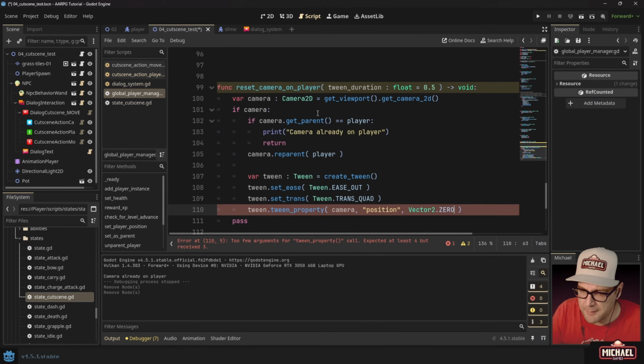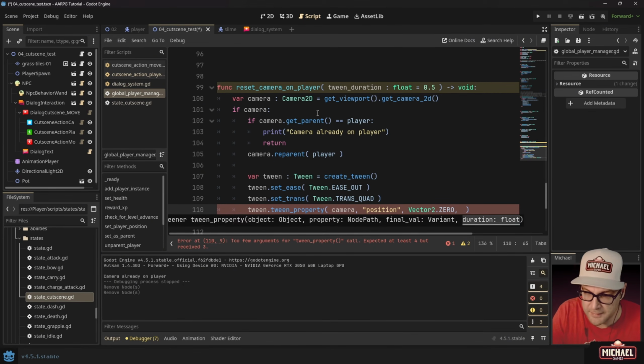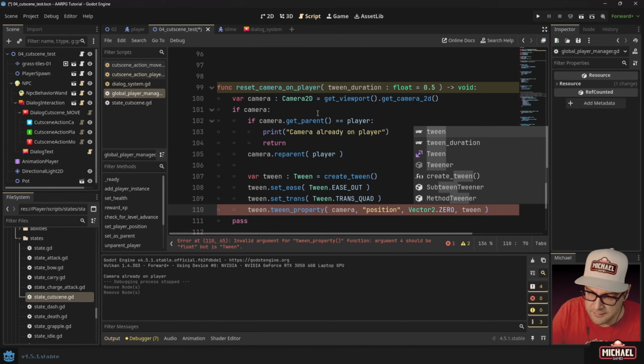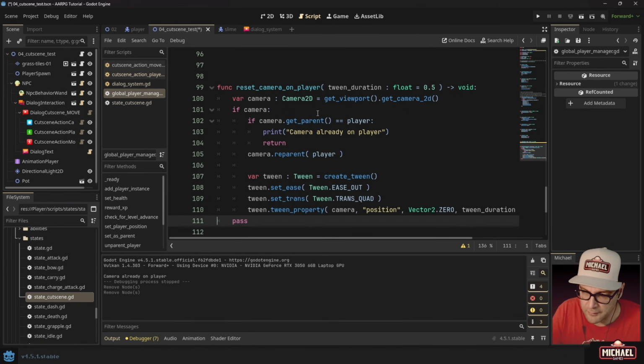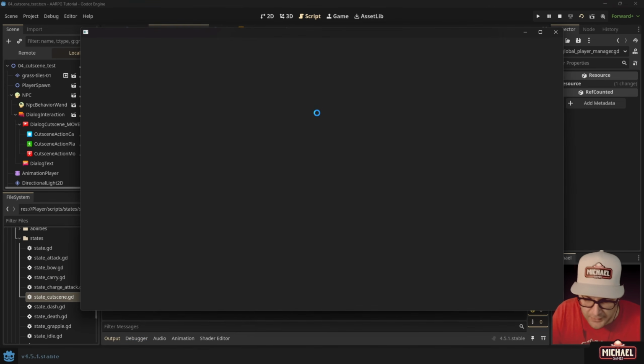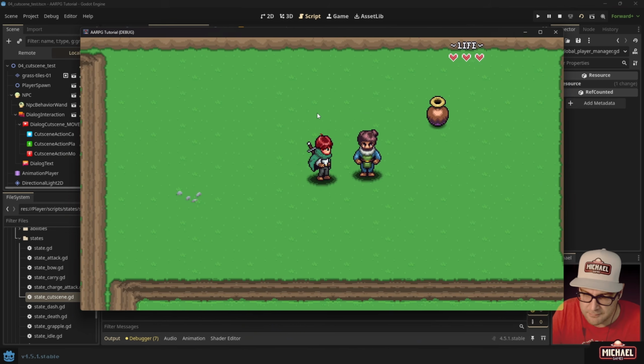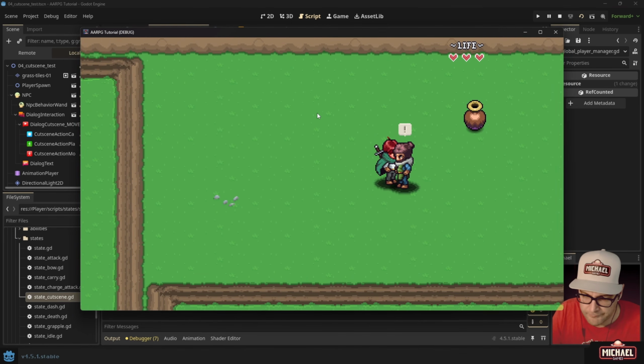Because essentially what's happened is it's no longer at the 0, 0 of our player. And we need it to snap to that. And in this case, we want it to move to that. And then we'll just use our tween duration as the final value of that tween. Okay. There we go. So now if we run this one more time, we should get a smooth transition.